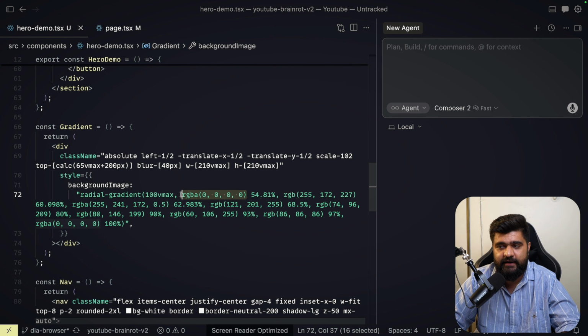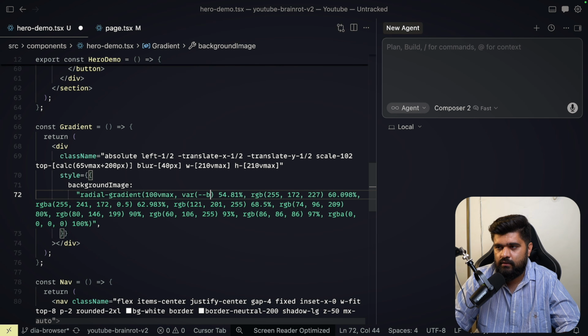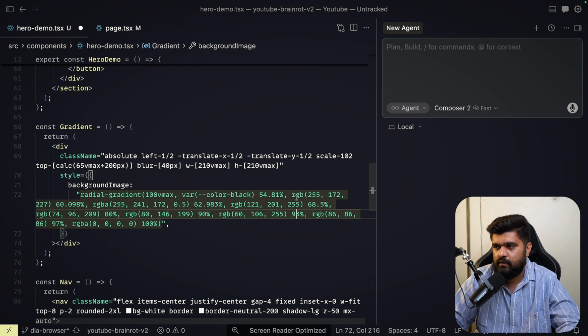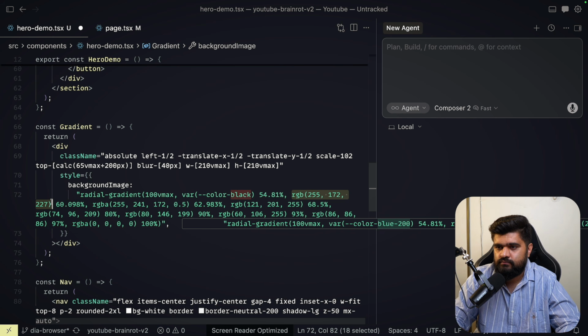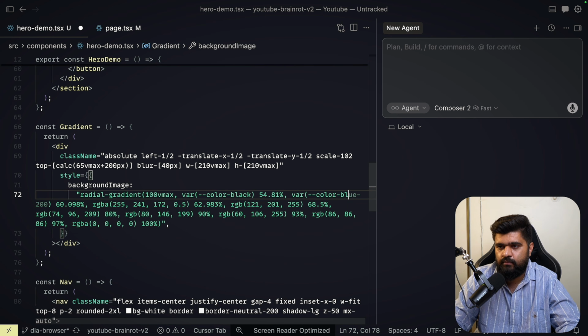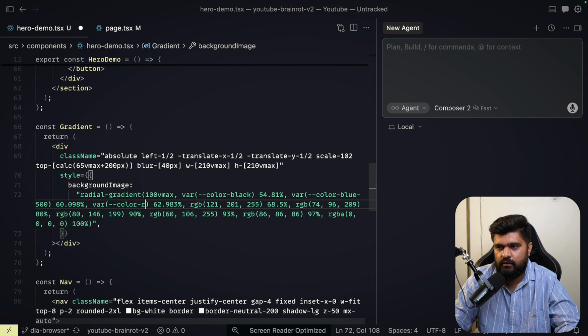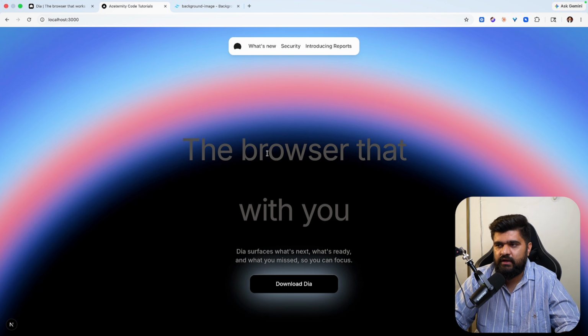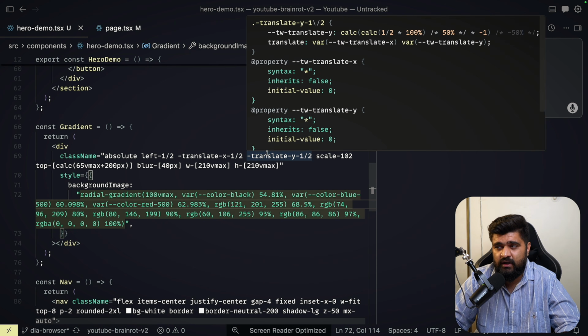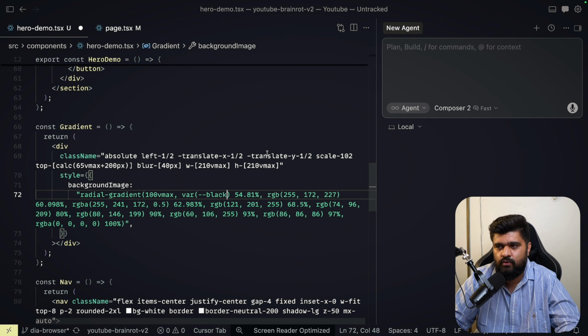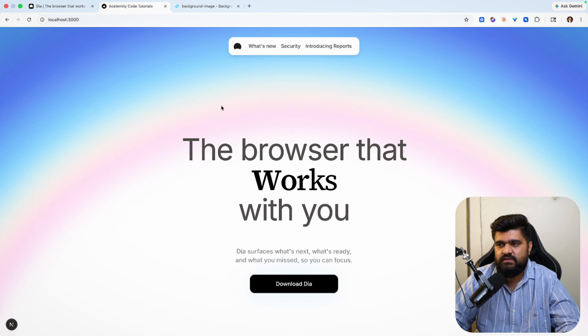You can have different gradient stops. You can maybe have 2, you can maybe have 20, depending upon the design. Now you can use Tailwind colors as well for this. For example, if I use var black or color black, this can be var color blue 500. This can be var color red 500, and you will see it behaves in exactly that way. I sort of like their color, so I want to stick with their colors, and this is what we get.